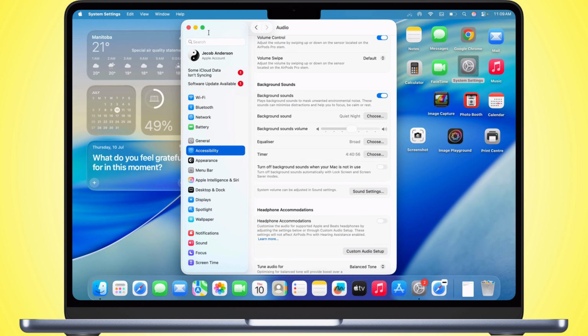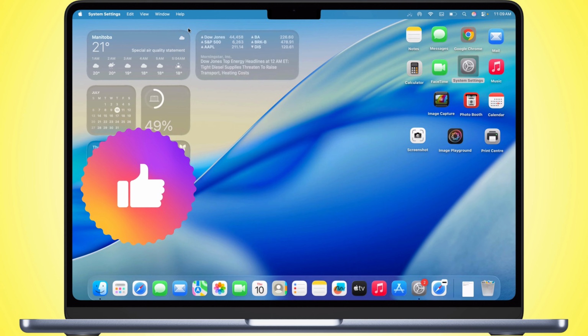You're all set. That's a wrap. Now you got background sounds running on a timer on your Mac.